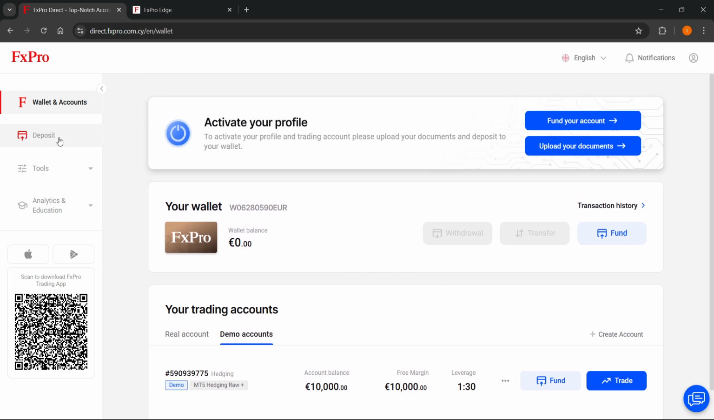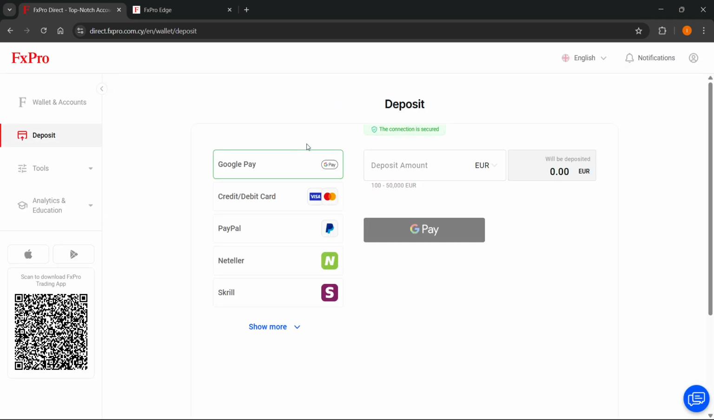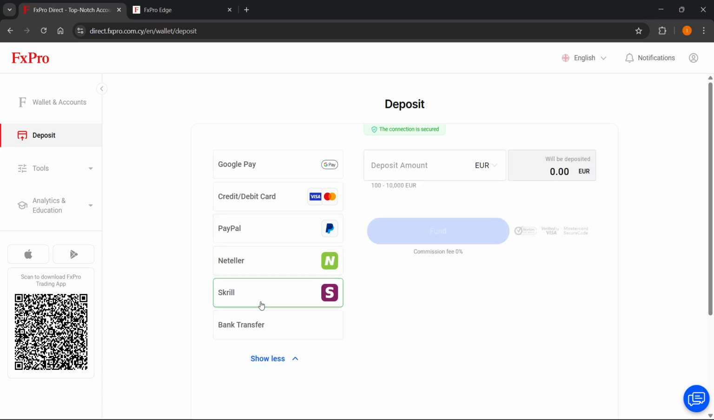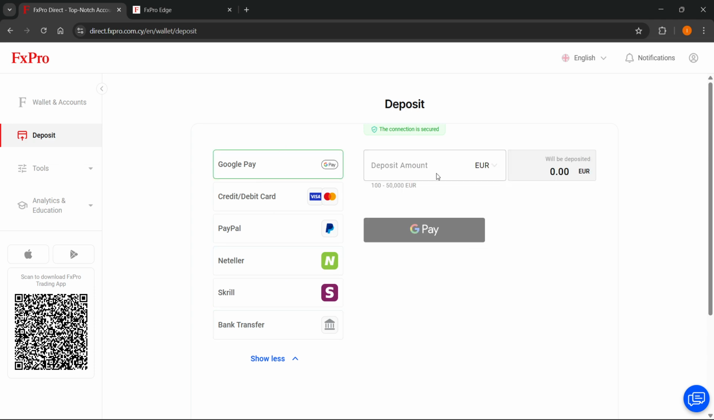Of course, you can also go to the deposit tab, and inside the deposit tab, you can then go ahead and basically deposit using one of these methods over here. So Google Pay, your card, PayPal, Neteller, Skrill. So you have a bunch of different ones, such as bank transfer, etc. And you can go ahead and basically deposit the funds onto your account just like this.